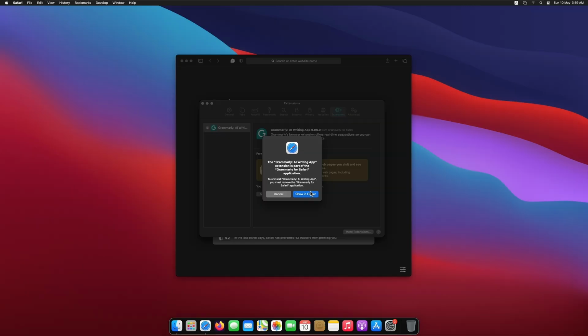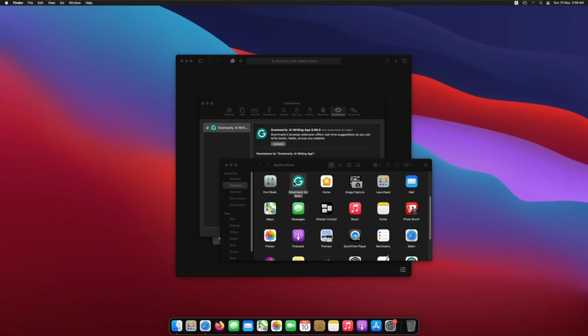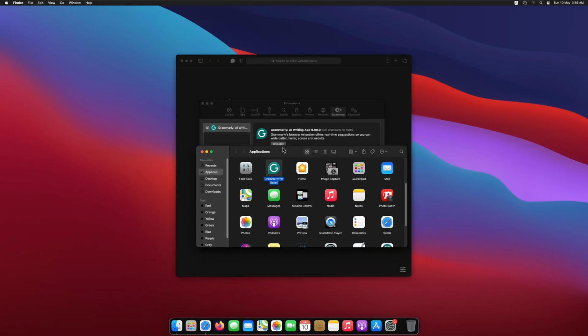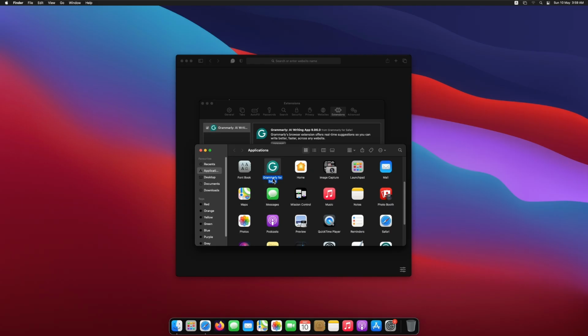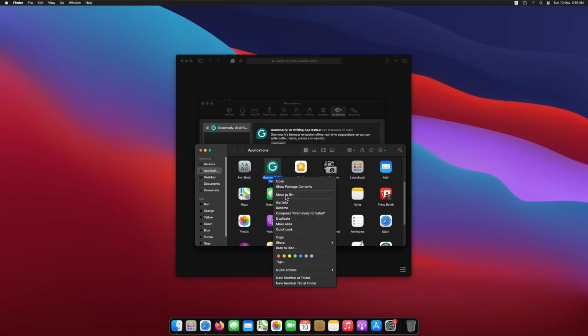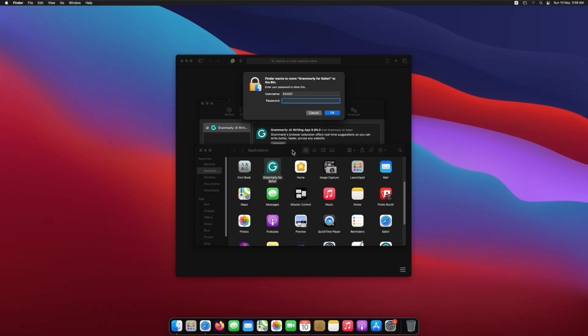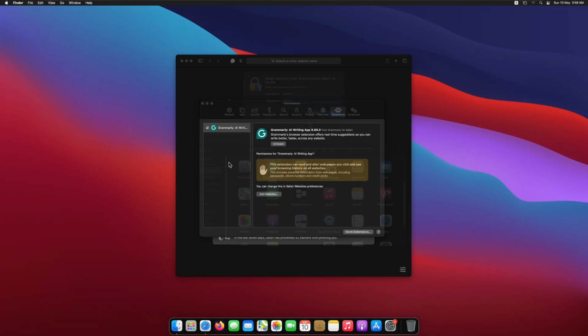In some cases, it will also show the extension inside Finder or Applications because many Safari extensions are installed as regular apps. If that happens, simply move the related app to the bin or trash to completely remove the extension from your MacBook.